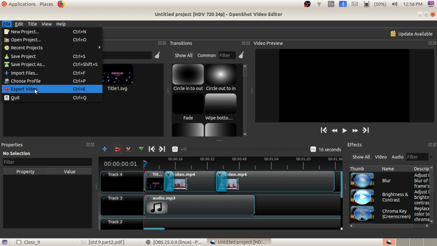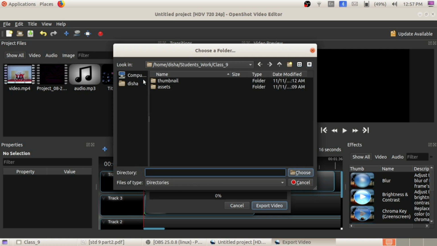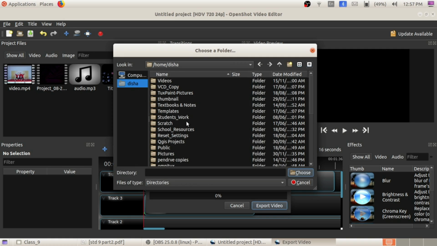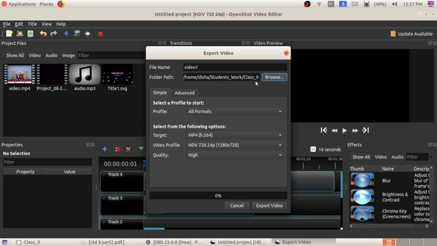Click on the export button. It will ask you to give the corresponding file name. I am going to give the file name as video 1. And if you click on this browse option, you can save this video file into any folder. I am going to save this file in the students work class 9 folder. So click on the choose button.